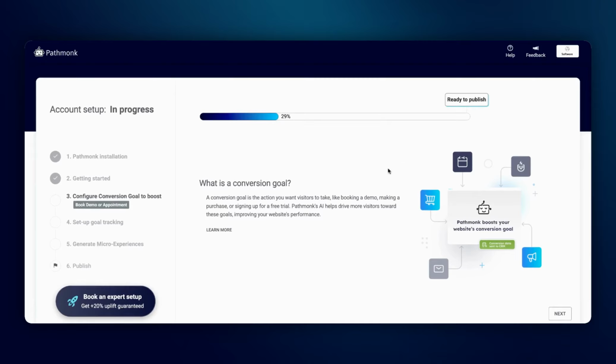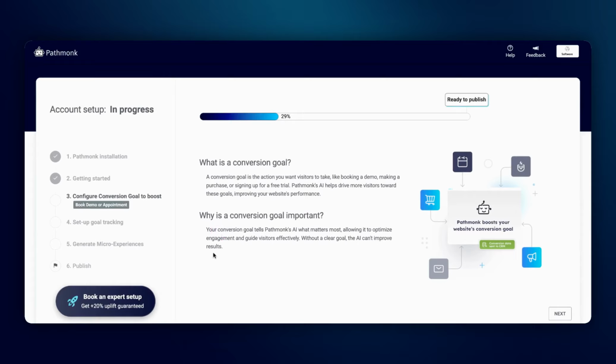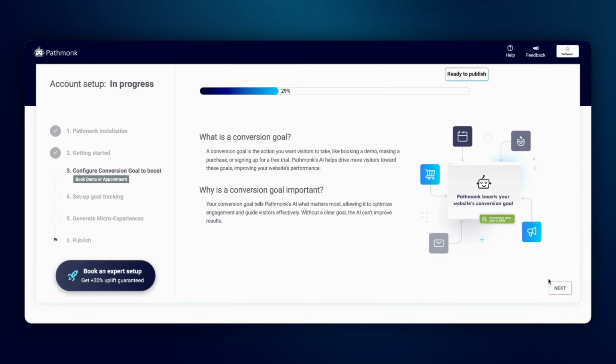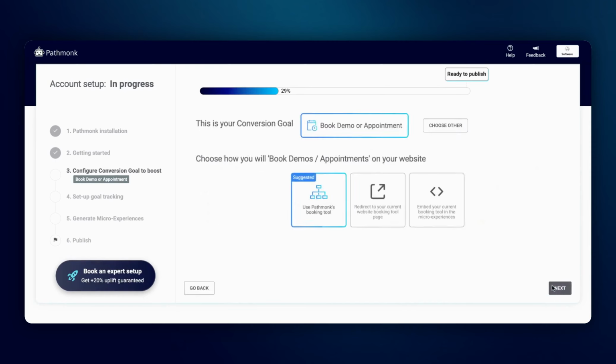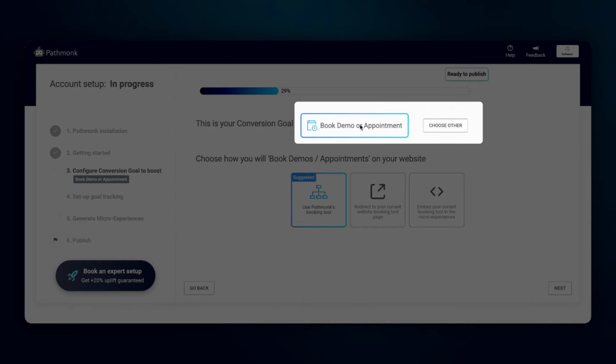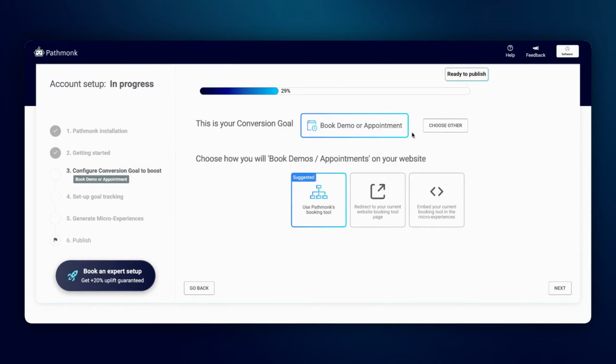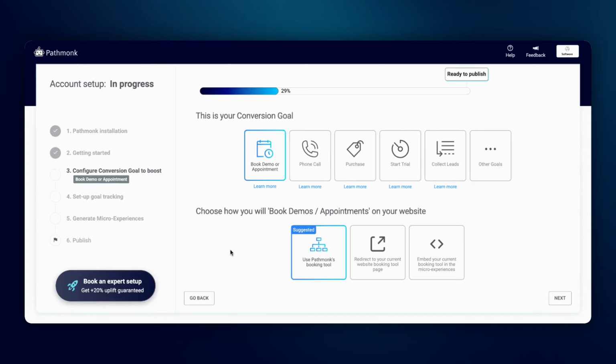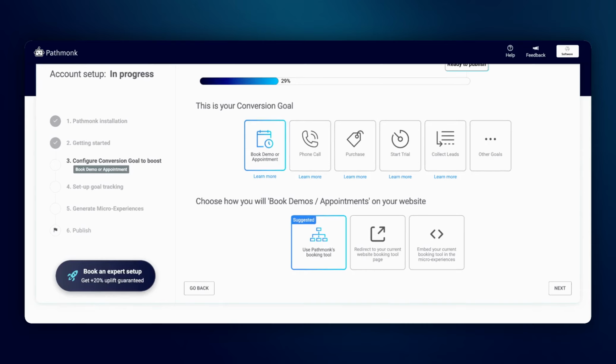That could be booking a demo, making a purchase, downloading a resource, or signing up for a free trial. Pathmonk will then work behind the scenes to guide your visitors toward that goal. The goal you selected earlier will show up here by default. In this example, that's book a demo. But if you want to change it, just click Choose Other to select a different one.